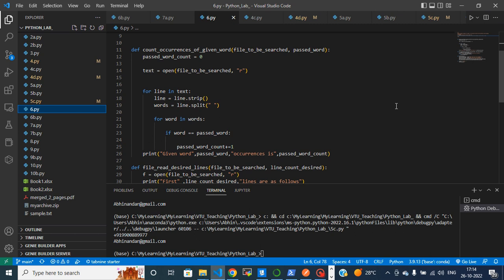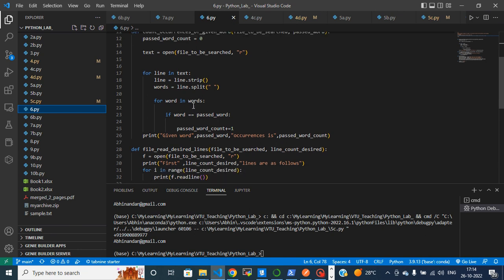In the function where we are counting the word, the way it is done is we first open the file in read mode. For every line, we strip off the trailing blank spaces, and then we split it on space. Why? Because when you split it on space, you get the words. If that word is equal to the desired word, we increment the count. Else, we don't increment the count.